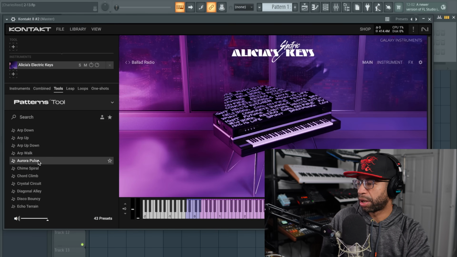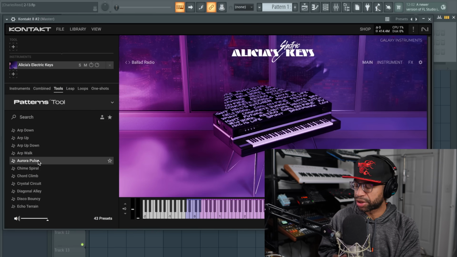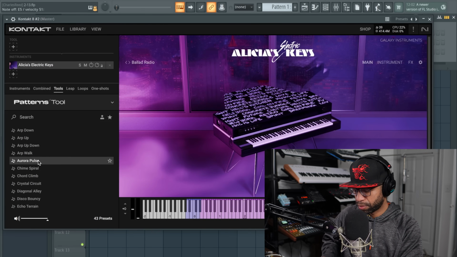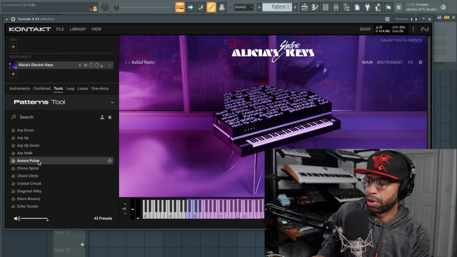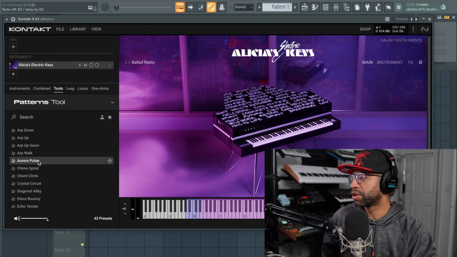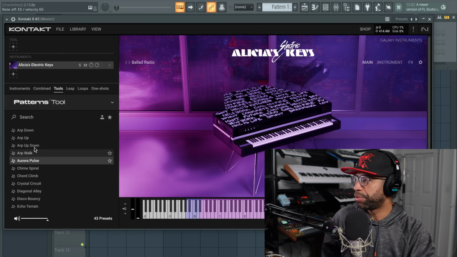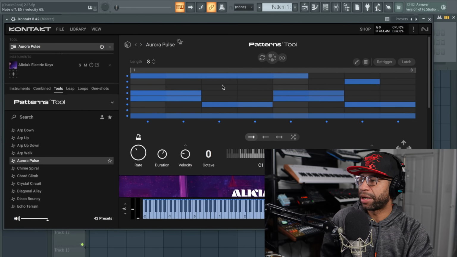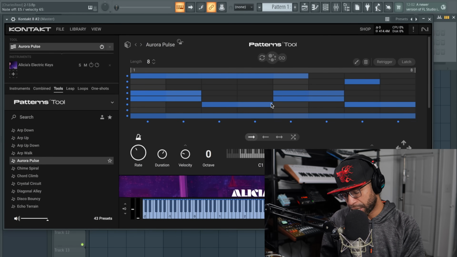Let's go ahead and pull this one up right here. First, I'll let you hear what this piano sounds like that we're working with, this Alicia's Keys. All right, so most of y'all know what that already sounds like. Let's go ahead and add this Aurora Pulse up here to our tool. So boom, now we have it, and this patterns tool is going to look like this when you open it up.